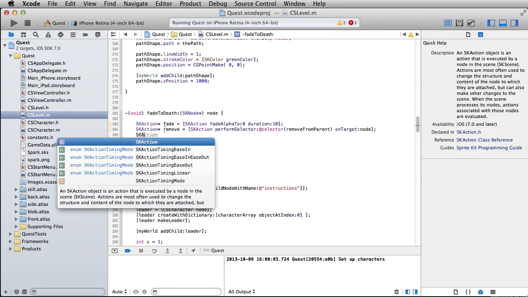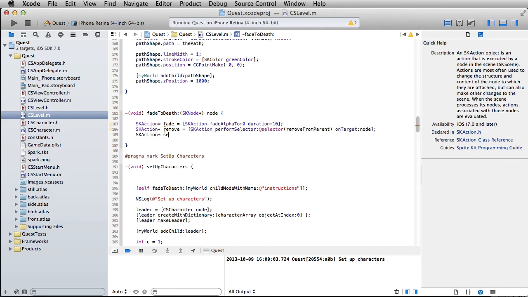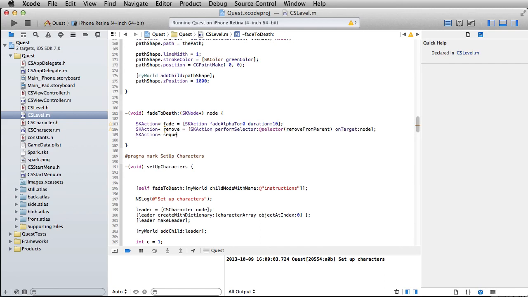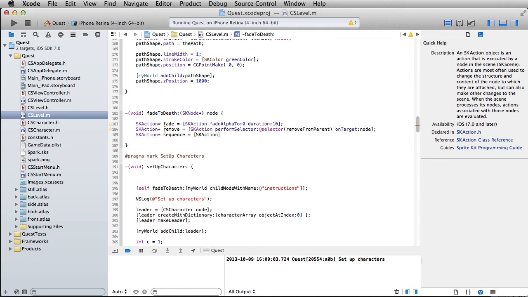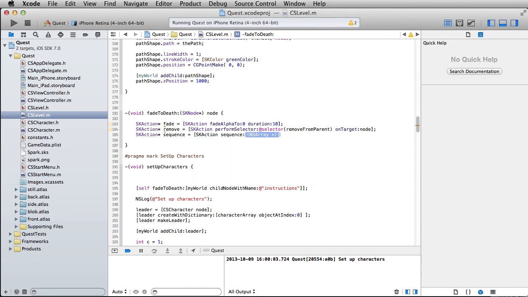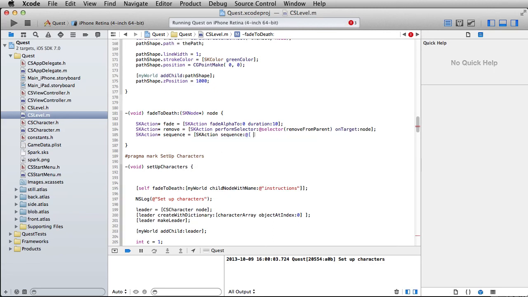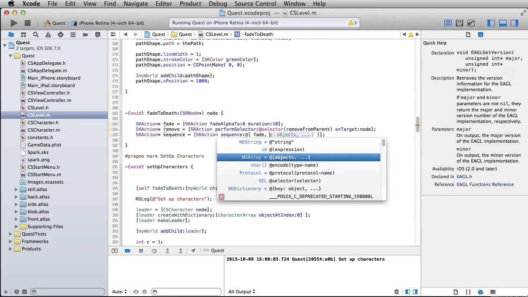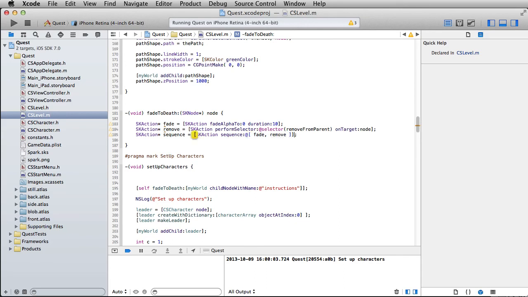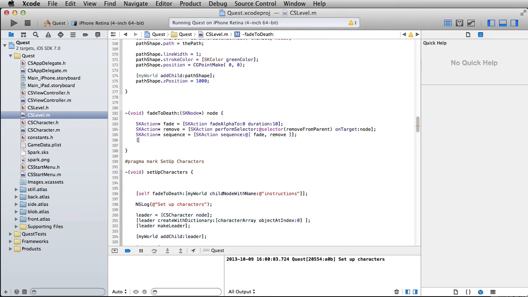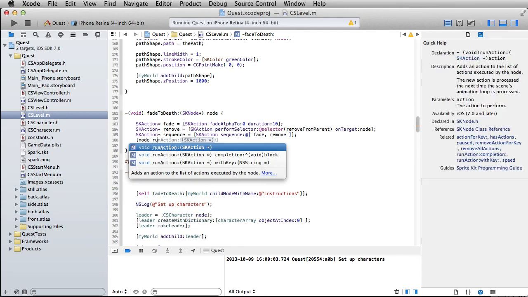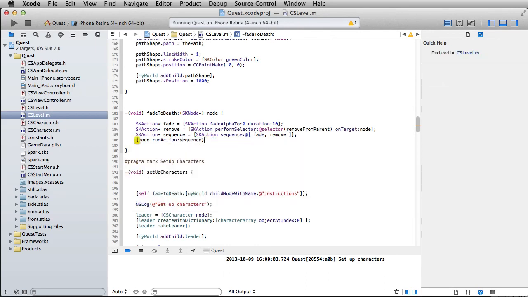And then we'll have our SKAction sequence. We'll call this sequence. This will equal SKAction sequence, and it's looking for that array, but the first thing it really wants is that @ symbol, and then us to fill in the objects afterwards. And of course our objects here are going to be that we want to first fade, and then second we want to remove. And then all we need to do is just write node runAction sequence.